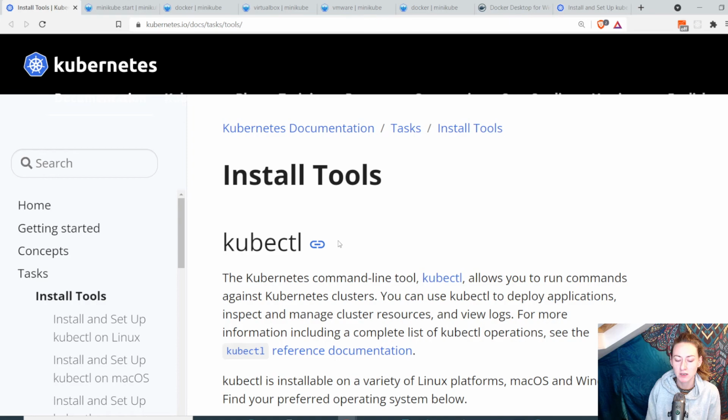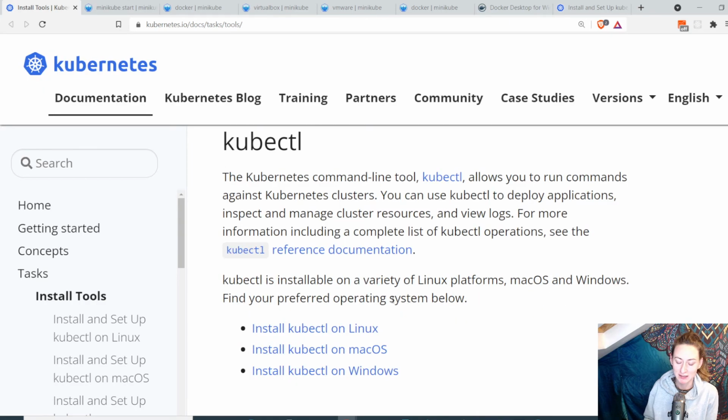So, Kubernetes command line tool, kubectl. Kubectl allows you to run commands against Kubernetes clusters. You can use kubectl to deploy applications, inspect and manage cluster resources, and view logs. For more information, including a complete list of kubectl operations, see the kubectl reference documentation.